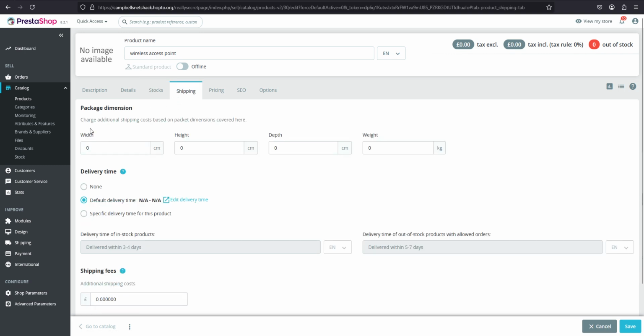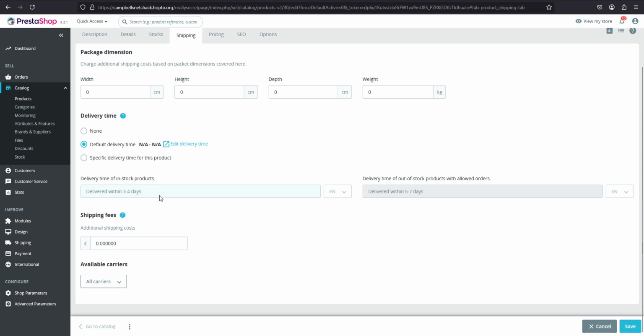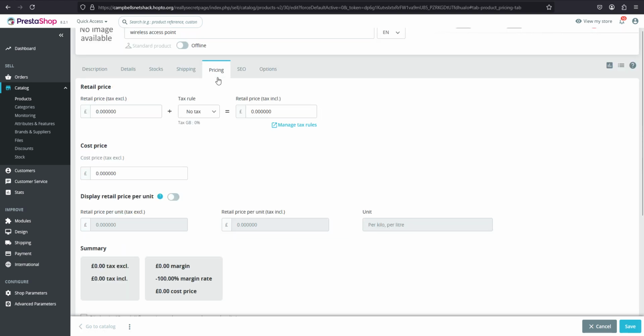Shipping, so if it's necessary, we can tweak the ship package dimension, delivery time, and shipping fees. You get the idea. Admins are able to do all of this. Pricing, so in this case, we'll just give it a price of £100. This is only a test anyway. So in this case, it's 100.